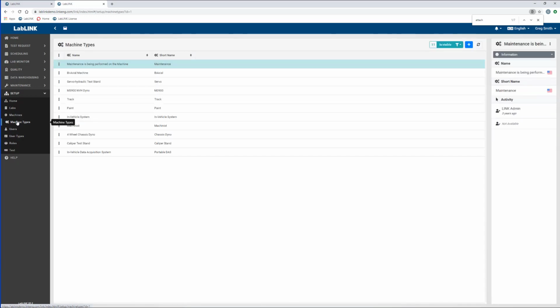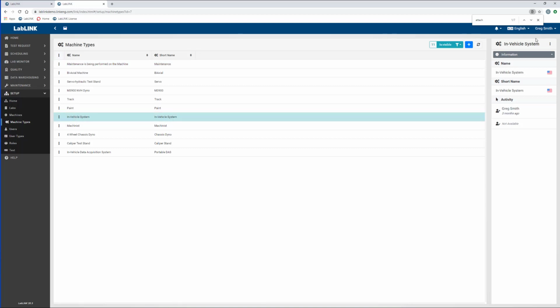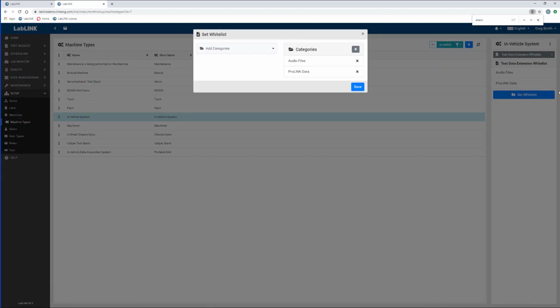Inside of the machine type setup is where we have access to setting up the whitelist. So for example, on an in-vehicle system, if I click here and on the right side of the screen I go to Test Data Extension Whitelist, notice that we actually have both audio files and ProLink data file extension categories set up here. If I needed to add additional ones, I can click the Set Whitelist button. Now I'll see that the only extension category that I have available to me is documents, so I could click this and add it. If I needed to remove a category, it's just as simple as clicking the X button there.